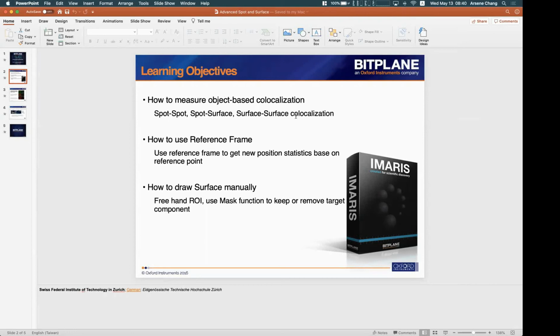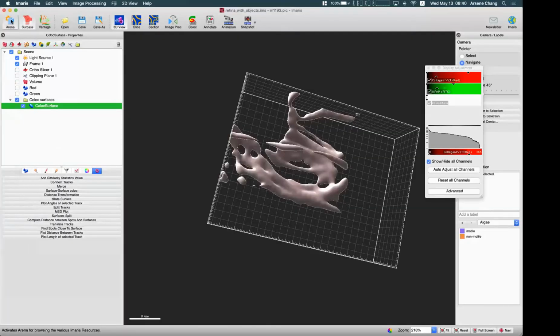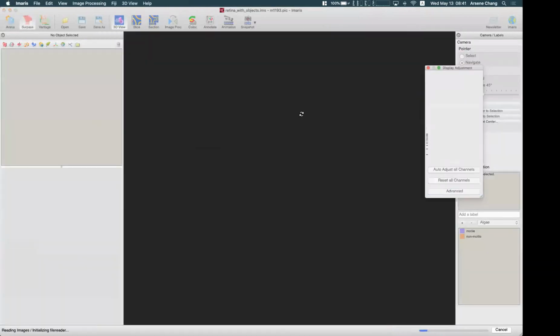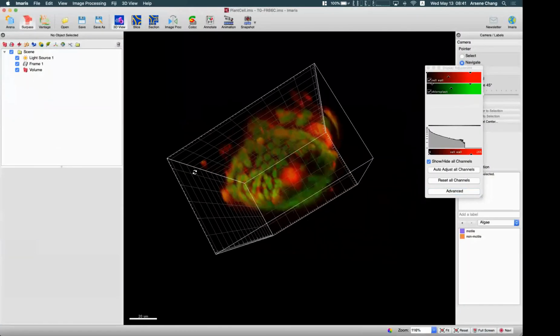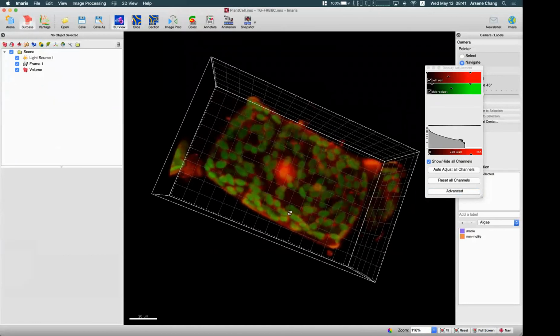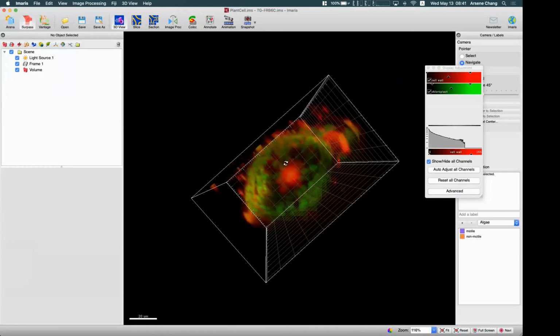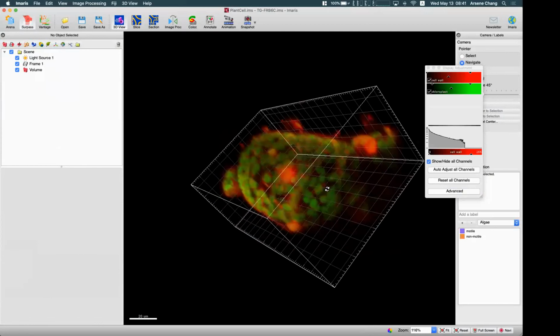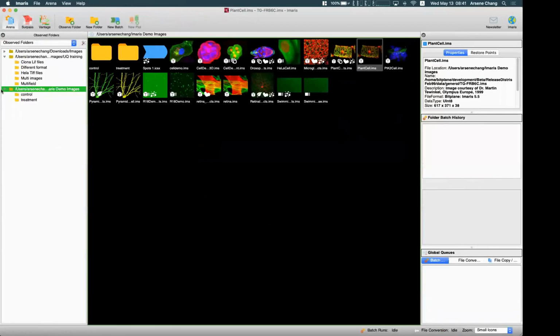So here, I think we covered pretty much all of the topic. For the spot and the surface, it's the same actually. So you just create the spot and the surface and do the shortest distance measurements. Then you will be able to get, for example, with the same demo images, we can create the surface based on the red and create the spot based on the green. Then we can measure the distance between all these green cells to the center of this red structure. Okay, so I will not go through it.